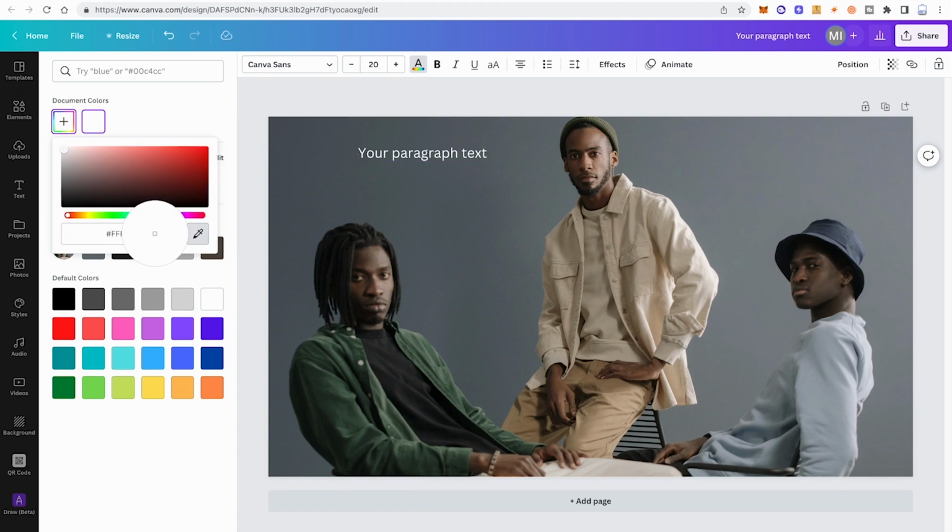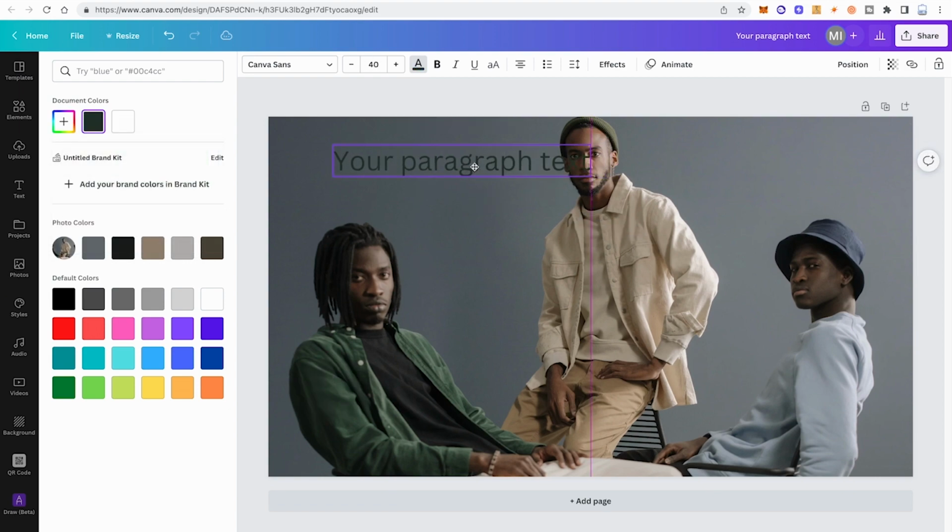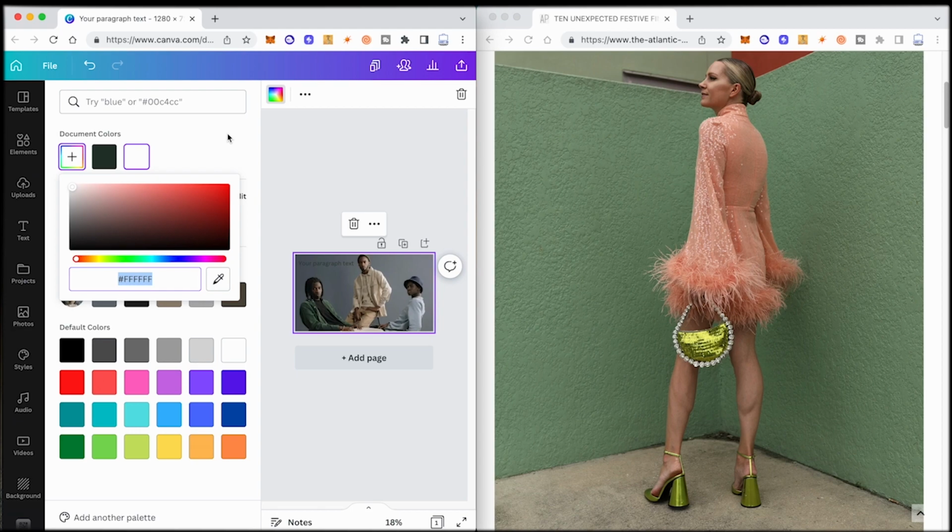So once again I choose that, then I hover over this shirt here, and immediately our text color changes to that lovely green. One cool thing to mention about Canva's color picker tool is that you can actually choose whatever color is on your screen, no matter whether it is inside or outside of Canva.